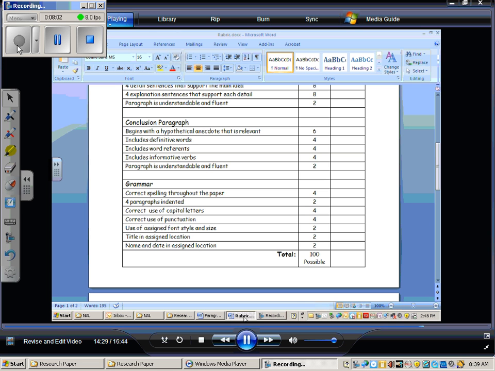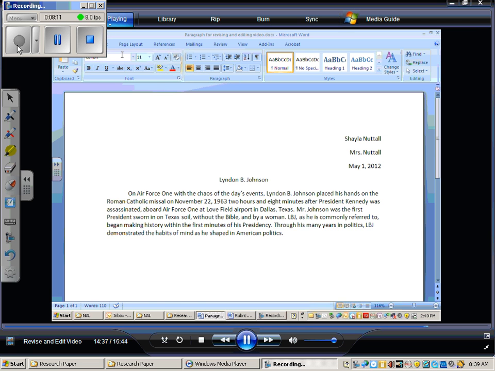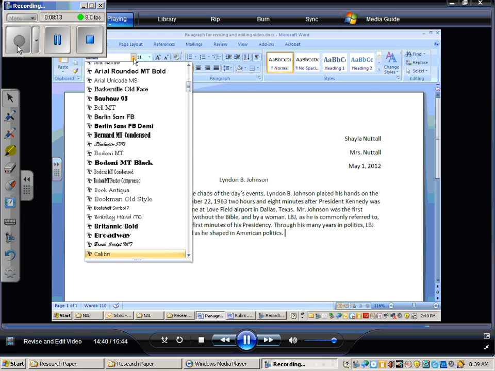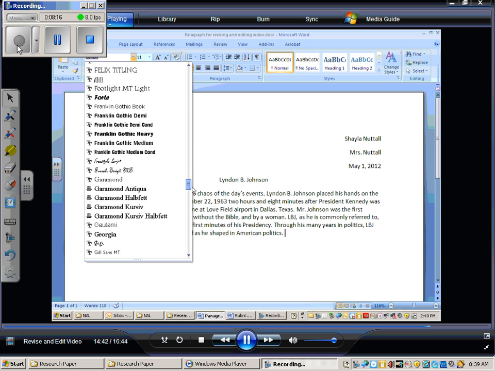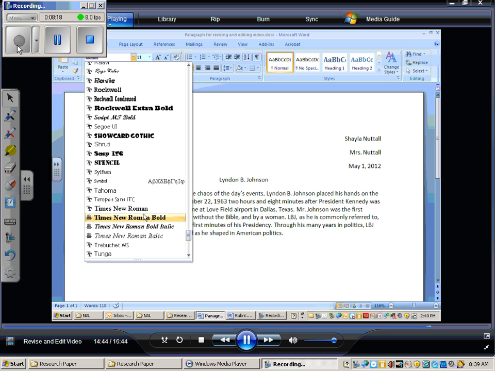I'll refer back to my rubric. Do I have correct spelling? Did I indent my paragraphs? Capital letters, punctuation, my assigned font. It's going to come right up here. We want everyone to turn this in Times New Roman. So I'm going to scroll down. Here it is, not bold, just Times New Roman.